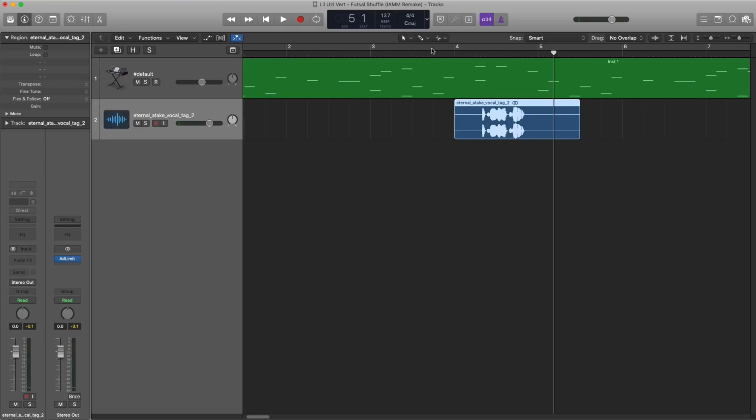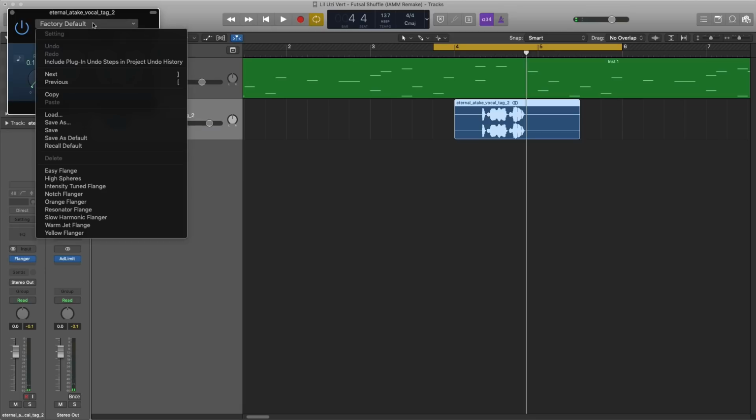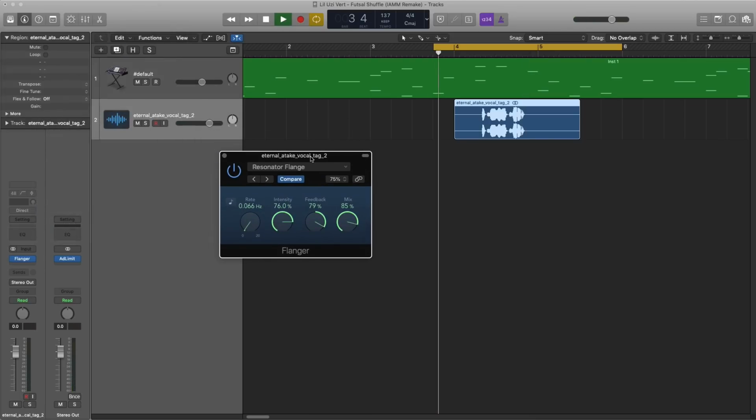So to make it sound sort of robotic, like the one in the track, we're going to go ahead and bring in a modulation effect, flanger. And we're going to go to a preset here called Resonator Flange. And it sounds like this. And we get that robotic sound.